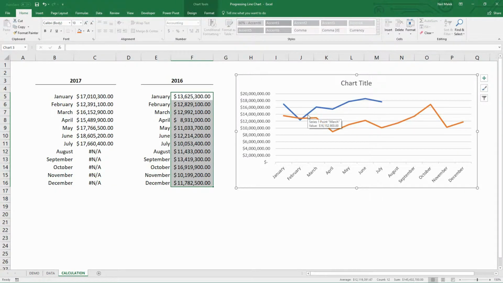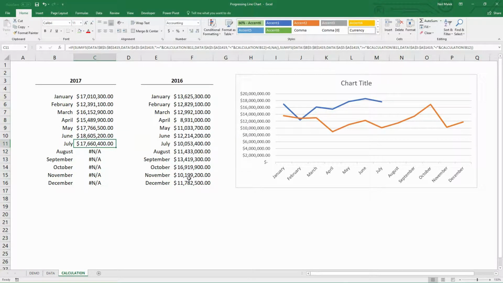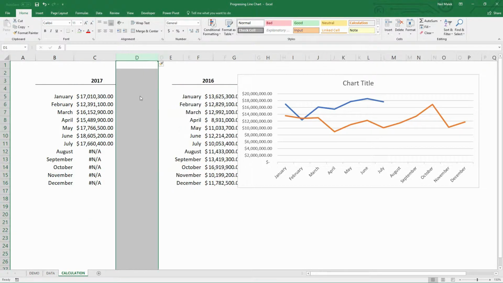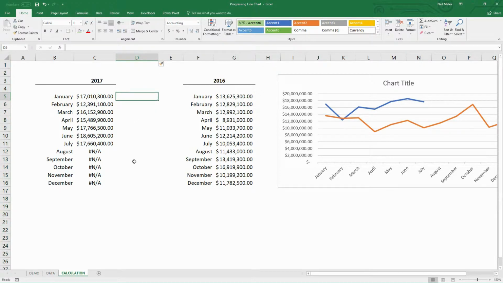Next problem. The next problem is that we need a marker here at the very end of the chart that tells us not just that we have $17.6 million in sales in July, but maybe something like how much we're up in July or how much we're up year to date, something along those lines. To make that happen, we use a whole other column here, insert another column, and invent a data set that works for this scenario.